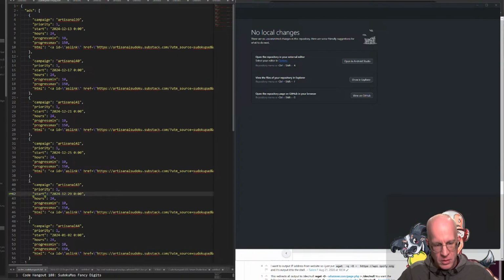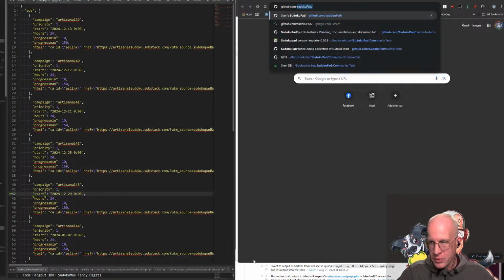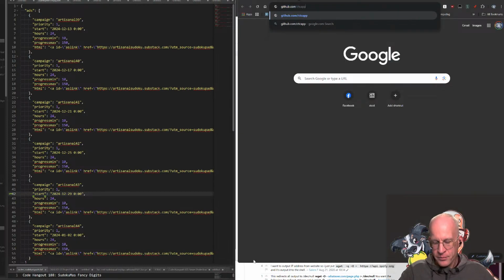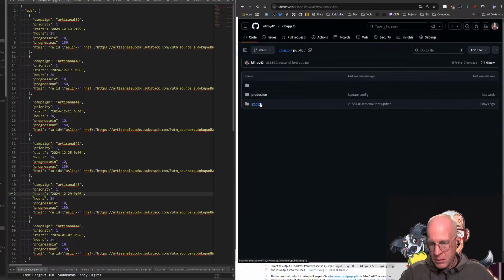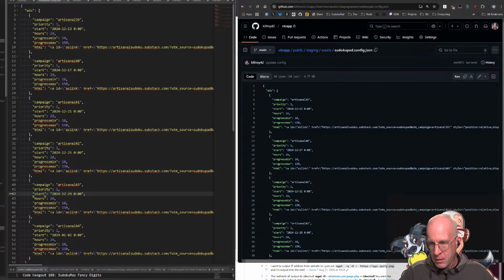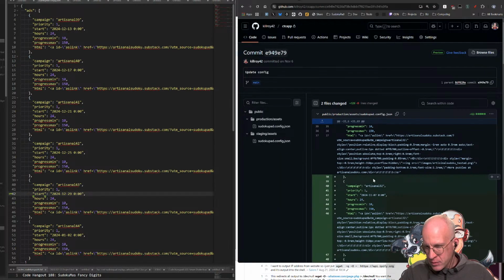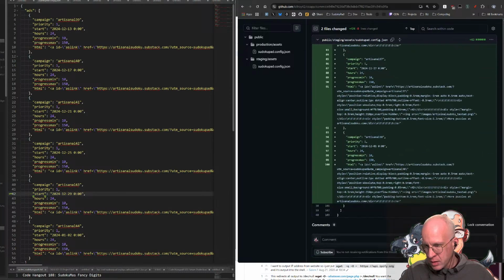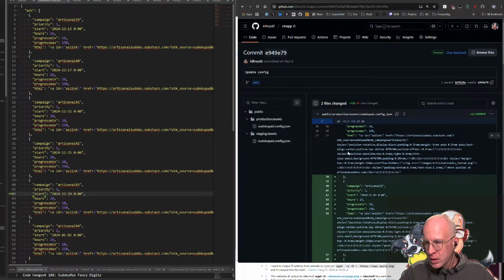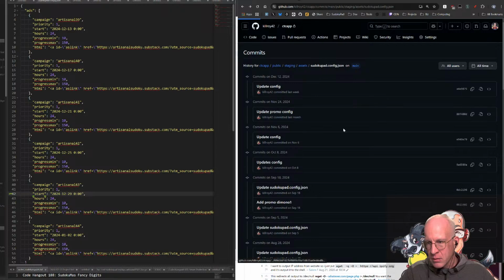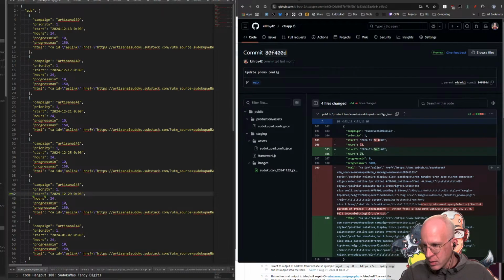All right, I'm going to look at Git history. GitHub. Let's just look straight at the file and go backwards in the history. Okay, October, November. That's what happens when you don't label your commits properly.